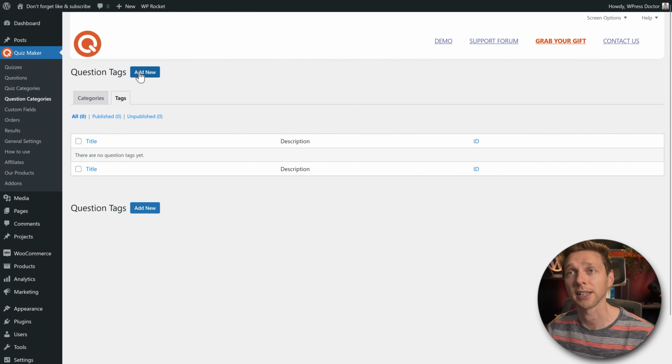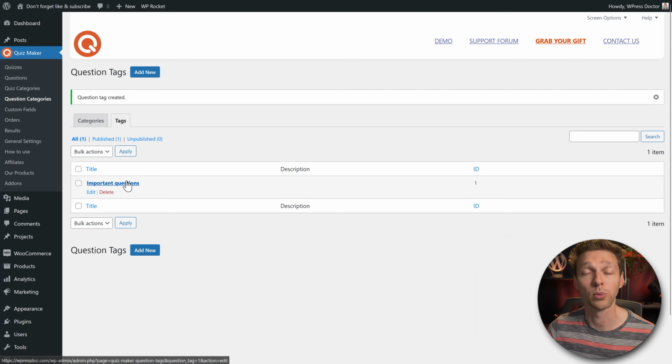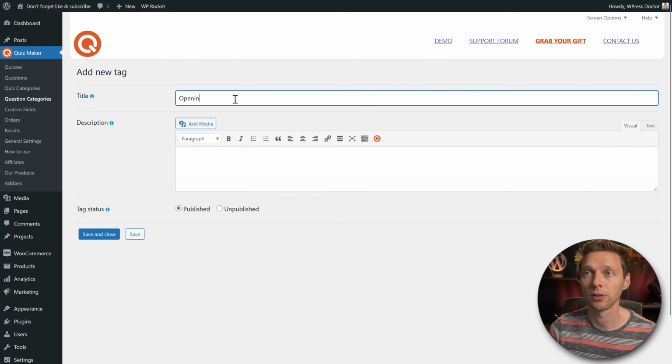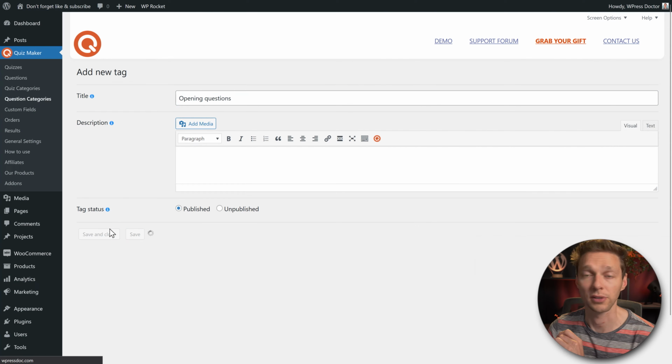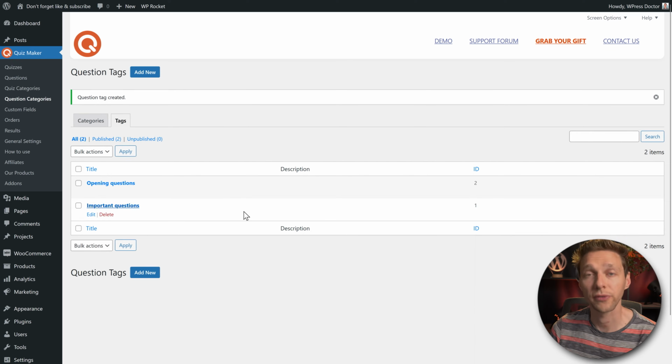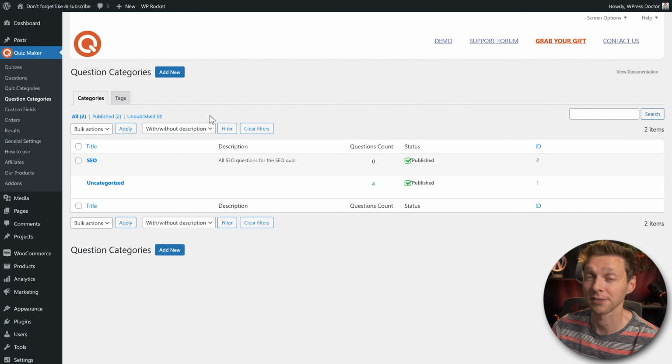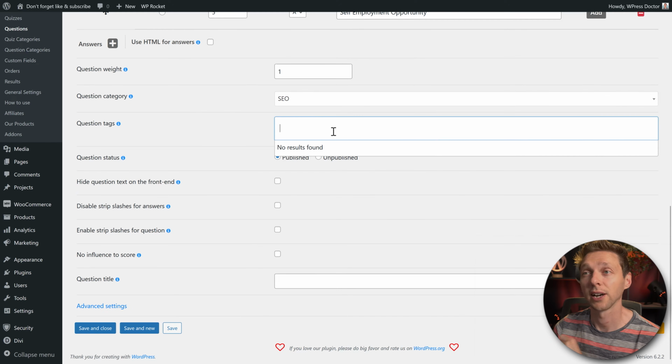And here you can add in tags, for example, or maybe you want to tag in add new opening question. For example, I don't know. You can fill in whatever you want. Use categories and tags at the same time to complement each other, or it's just a great system to search through your questions really quick in the quiz maker. And again, if you want to use your tags now, we need to refresh this page to use them.